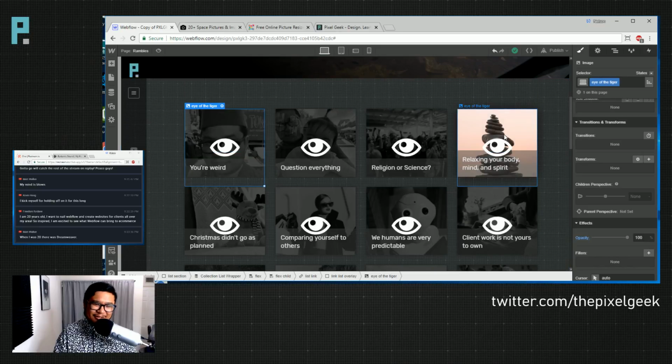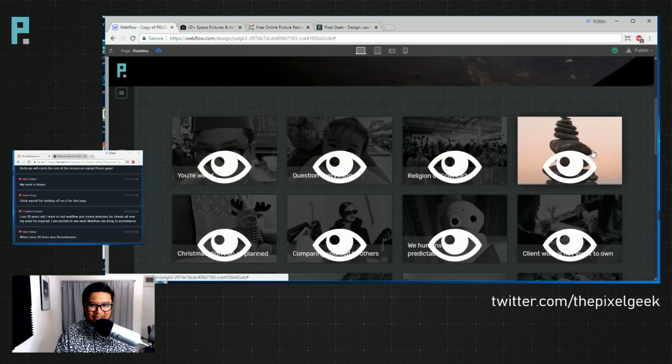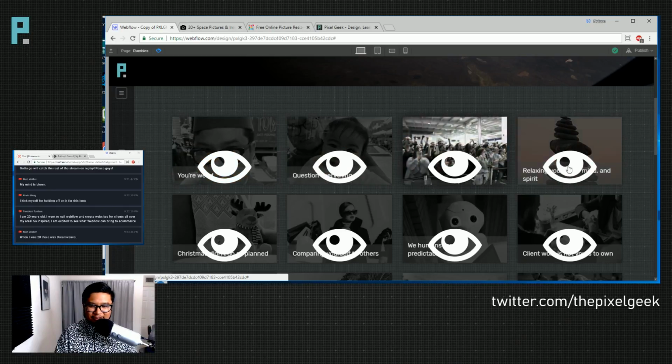Okay, so what I want to do with this, I want to slide it down, right? But am I still hovering? Okay, good. I just want to make sure that the hover effect happens even if I'm hovering over the eyeball.